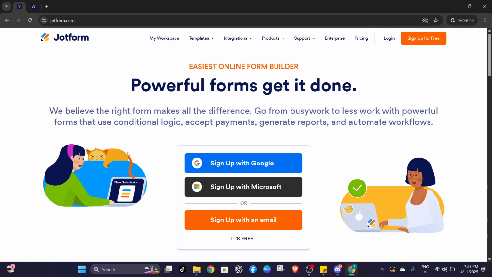First, head on over to jotform.com. Here you'll be greeted by the sign-in page. If you have a Google or Microsoft account, you can sign in using those platforms for a faster process. Alternatively, you can use your email address and password if that's what you prefer. Signing in is the first step to accessing Jotform's powerful features.